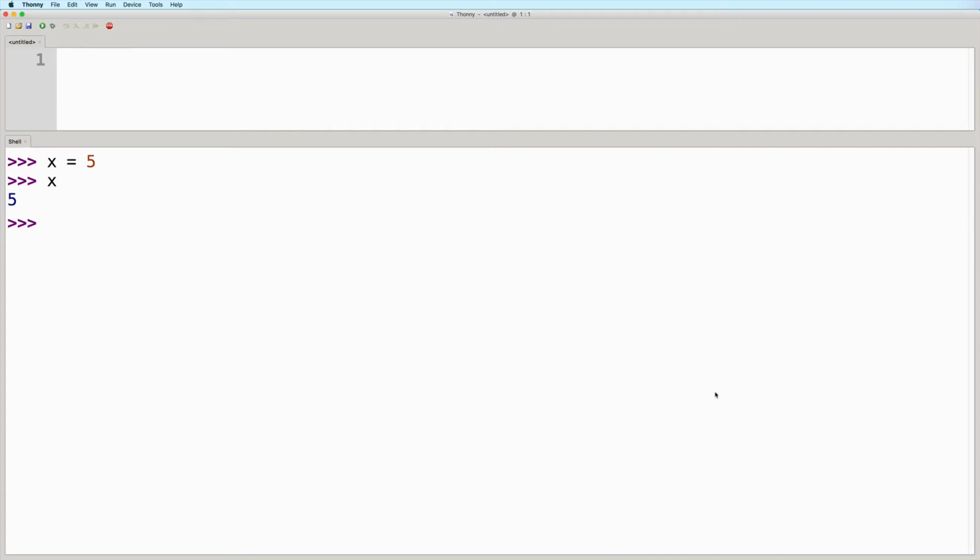So in this example, we can say that x is an expression because it evaluates into the value 5. And in fact, 5 itself, or any other literal value, is also an expression. If we type 5 here in the shell and press enter, it evaluates to 5. Yes, it evaluates into the same value, but nonetheless, it evaluates into a value. Therefore, it is an expression.